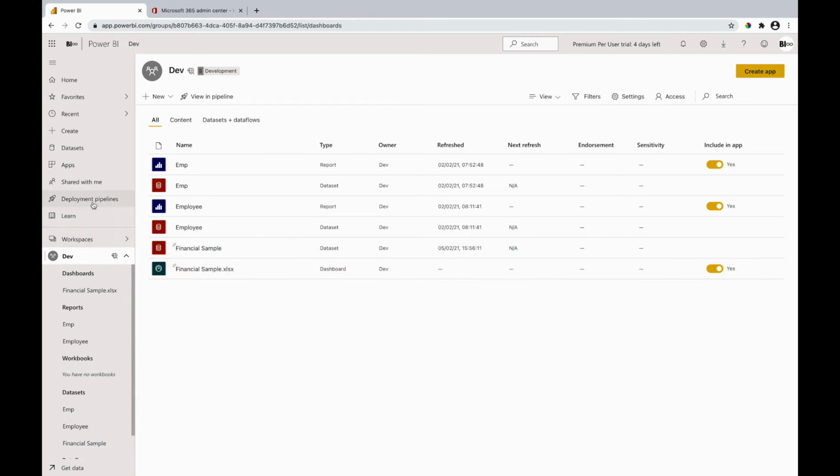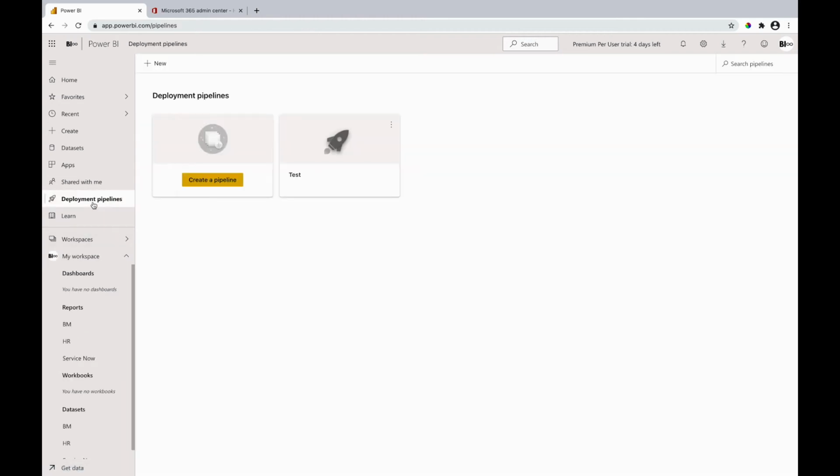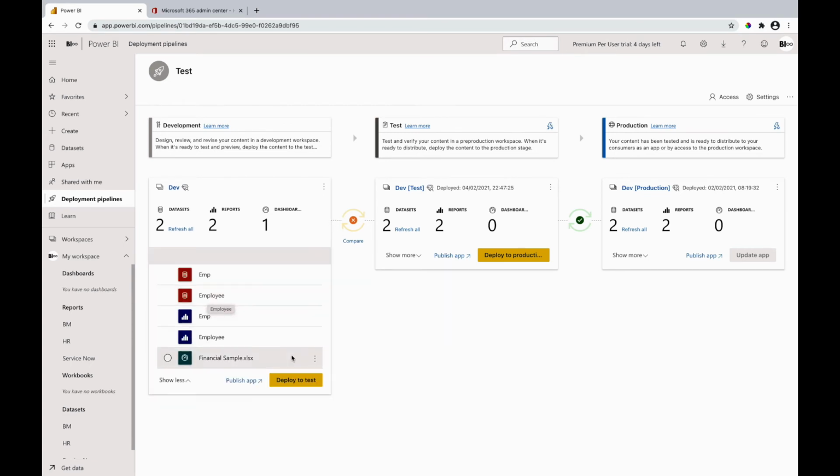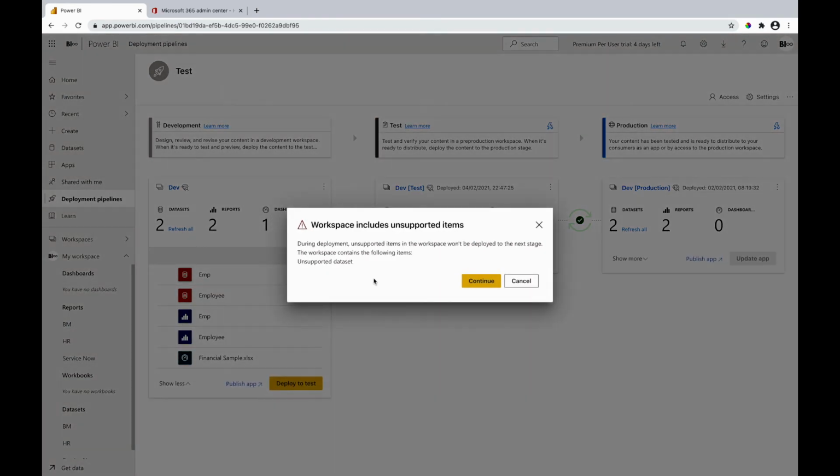Now, if I go back to the pipelines, we can see some difference. If I try to click on deploy to test, we got an error here: workspace includes unsupported items. During deployment, unsupported items in the workspace won't be deployed to the next stage. So if the report is not from a PBIX file, not published from Power BI desktop to Power BI service, we cannot deploy to a different stage. It's one more limitation we have. And we have a few more. I just want to cover a few so that you can try the other limitations from your end.